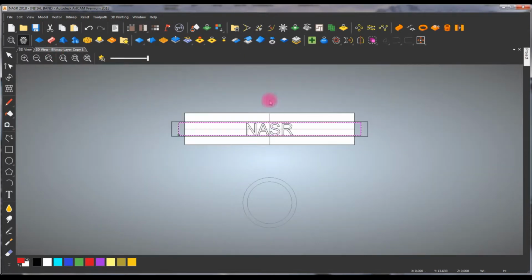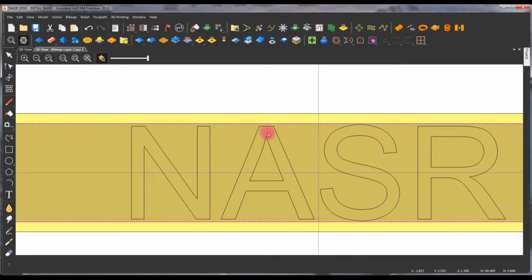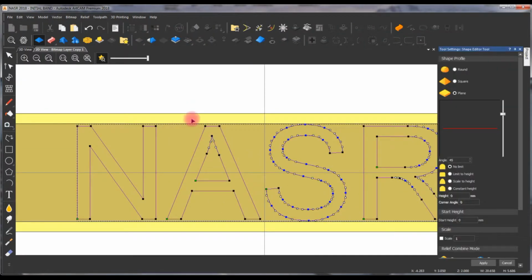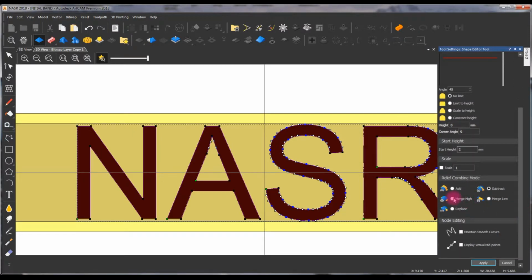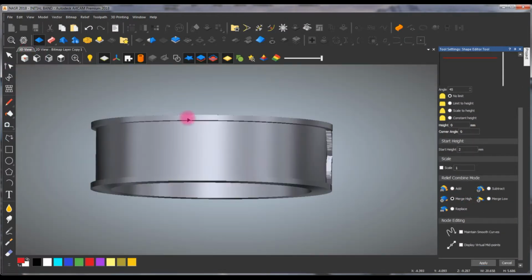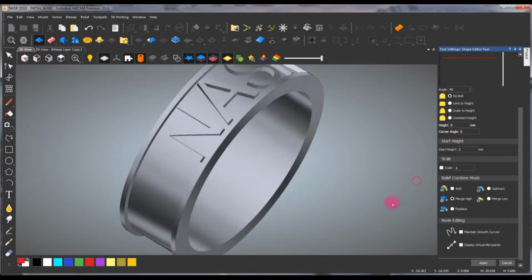Okay, so here's what we're going to do now. We're going to turn this back on. We're going to take this name, press F12, and if you bring this cursor here, you'll be able to read on the bottom here. It tells you the measurements here, the Z. Now watch the Z on the bottom. It says 2 millimeters. Here, watch this area here. So we could go higher, but I want it 2 millimeter, so it's exactly even with it. So I'm going to do start height 2, okay? And I want to make sure merge high. So now it's the same exact height as the ring. See that?